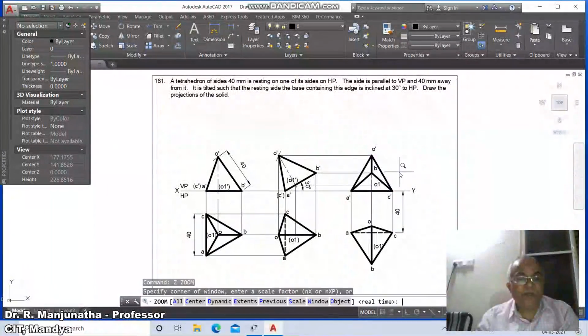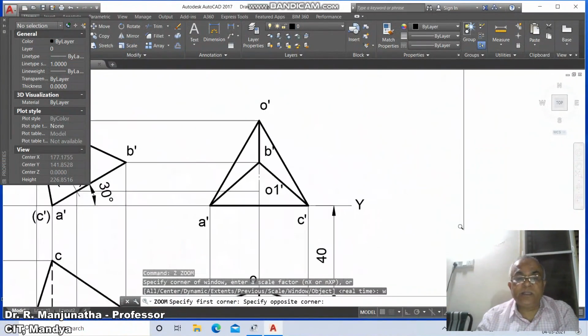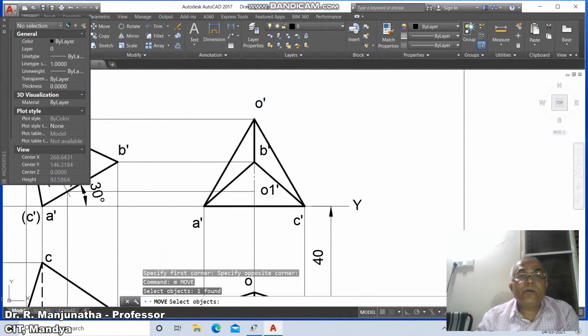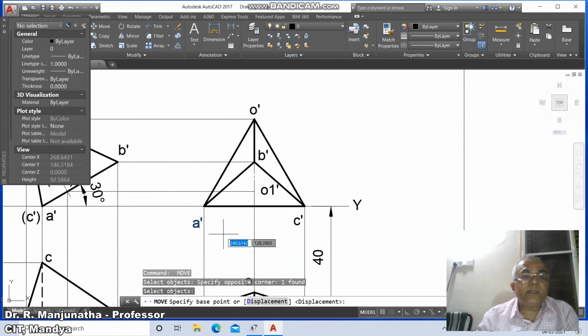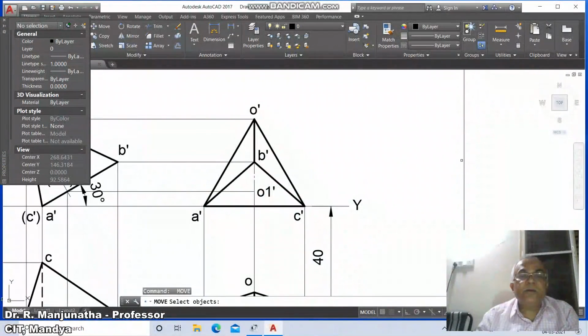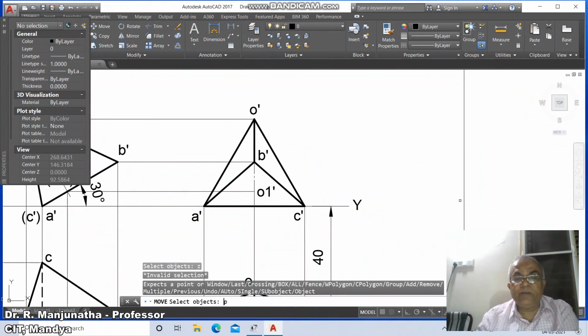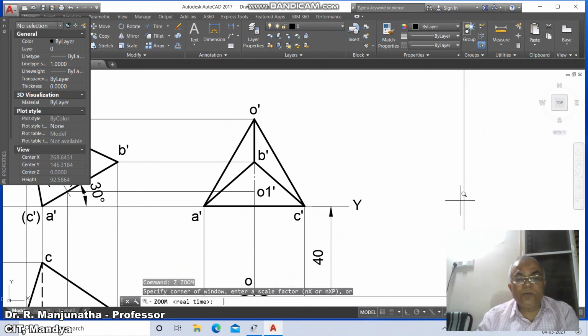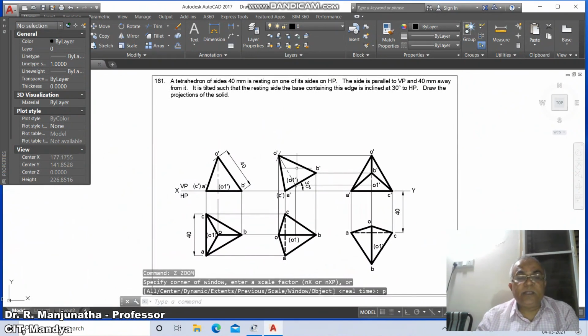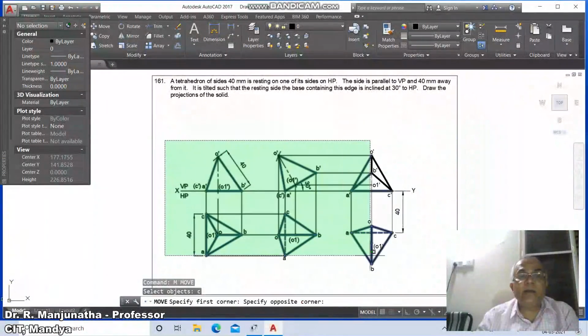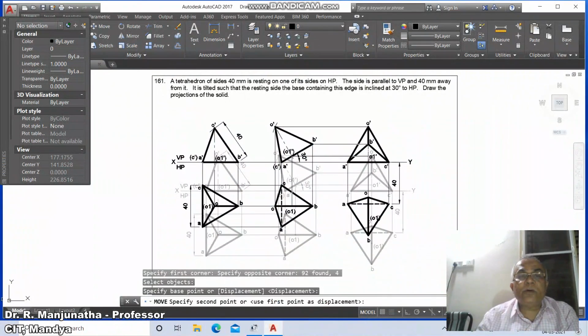Then go to zoom window, select this, then go to move, go to O dash, then click on B dash, then click on A dash, you click on C dash, then click on O1 dash. So once you do that, then go to zoom previous, then go to zoom previous, and then go to move the entire drawing, move to the top side.